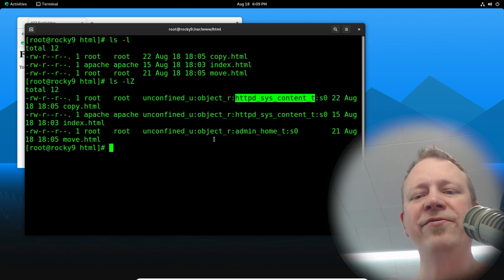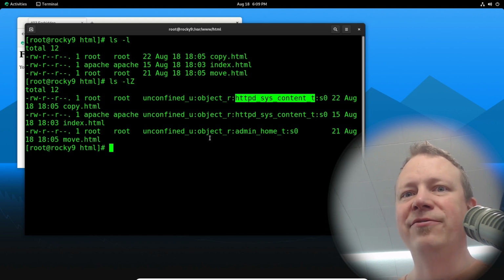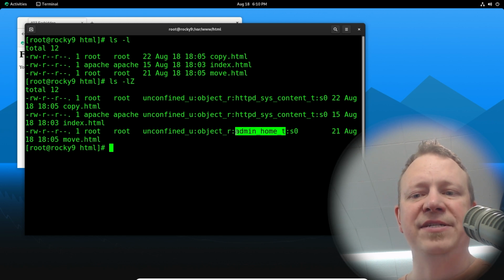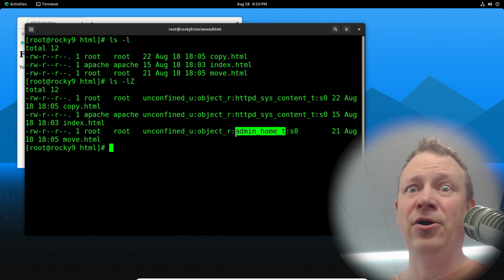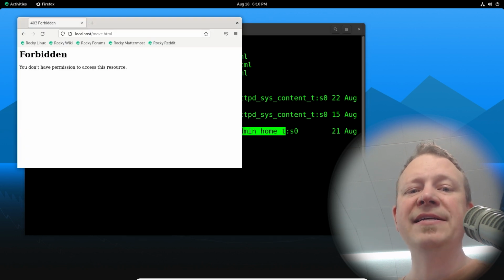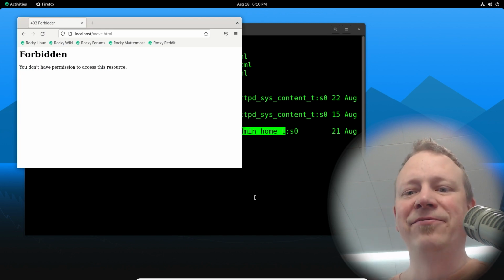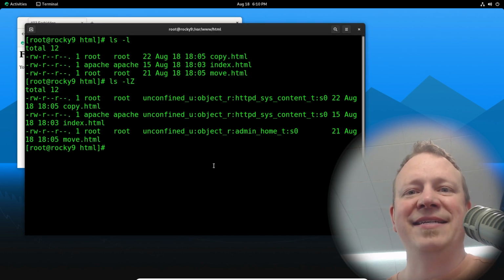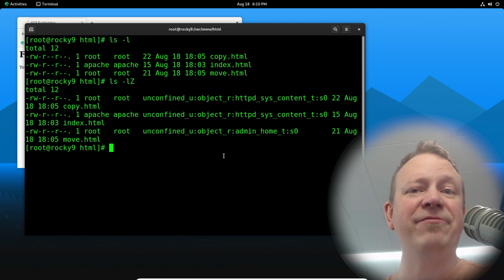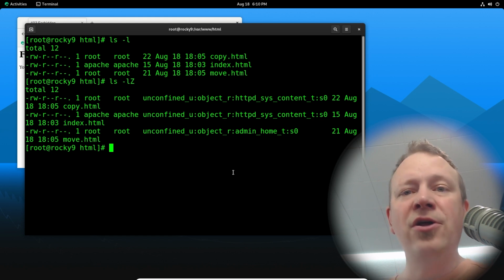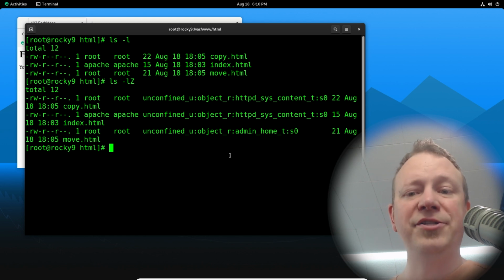But when we move a file, that original file is the file. And so it doesn't get a new context. It has admin home type still, even though it is not in the admin home. So the reason the web server says forbidden over here is because even though the regular Linux permissions are there so that it can access it, SELinux has stopped it from actually accessing that file. Now, if we put it back into permissive mode, it would be just fine. We would get a note in the audit log, but it would work just fine.